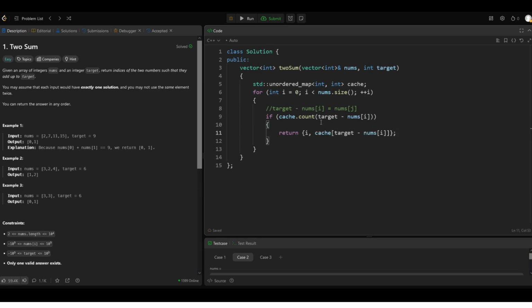And if target minus nums_i doesn't exist in the map, we still need to store it, right? We still need to keep track of the values and their indices, right? So we can simply store nums_i in the map, so cache[nums_i] equals i. And just to return something here, we can return an empty array, because otherwise it's not going to compile. It's going to say that the function is not returning anything, right?